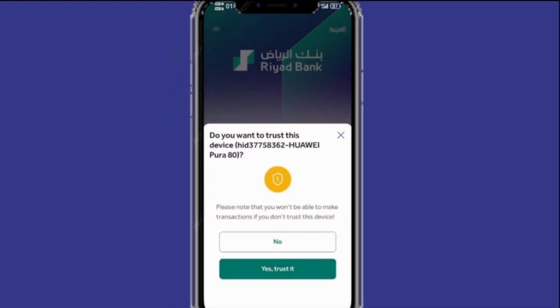Now they ask, do you want to trust this device? Your device name will appear on your screen like this, and if yes, tap on yes, trust it.